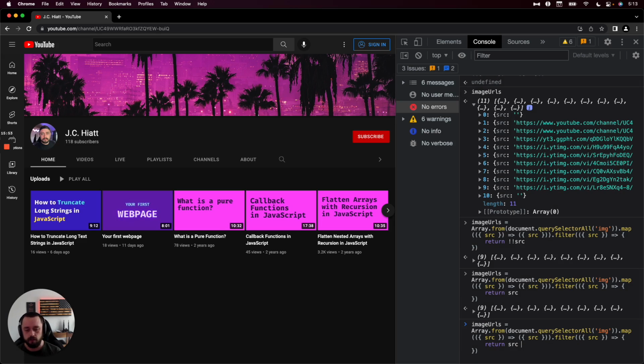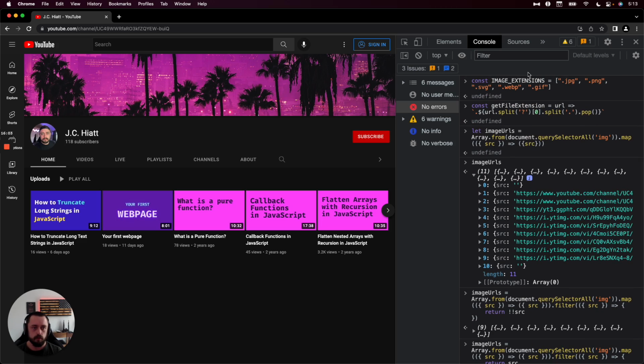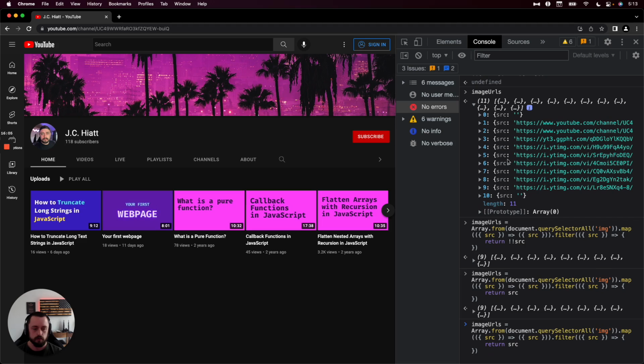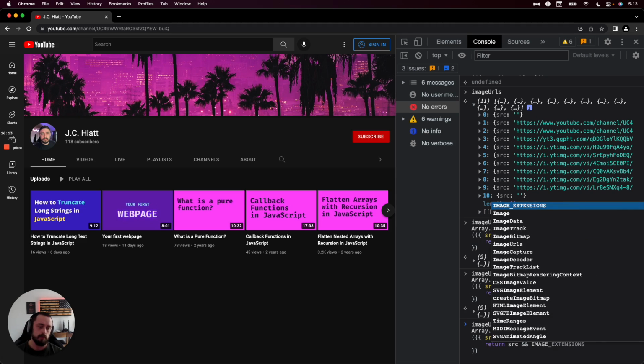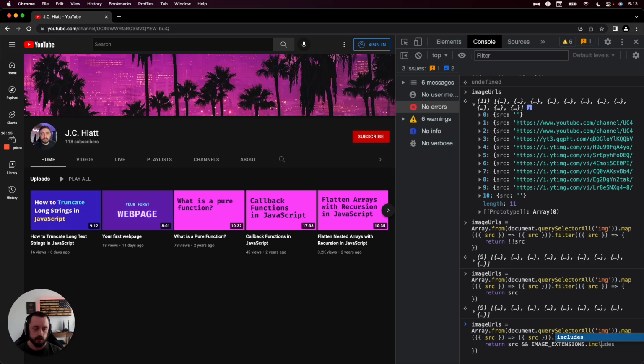filter out anything that does not end with a file extension that we actually care about, right? So we already have our image extensions array up here, right? So what we're going to do is we're going to say return source, and we're going to add on to this expression here. We're going to say return source and image extensions dot includes.